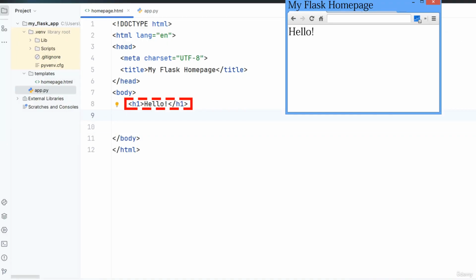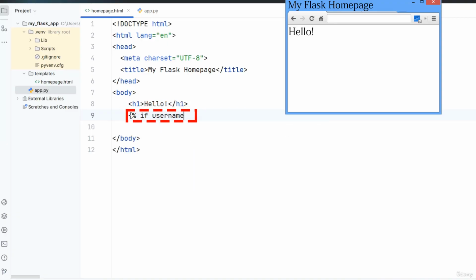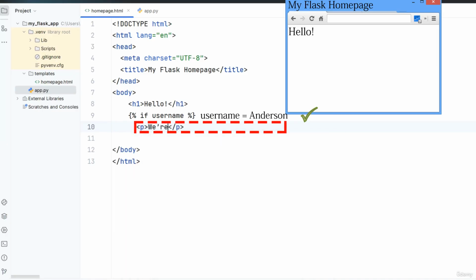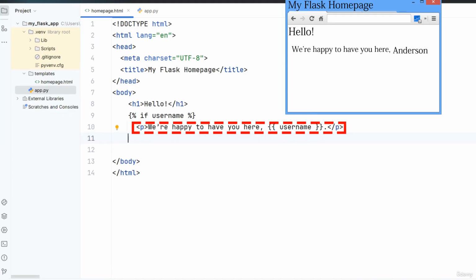We begin this condition by writing an {% if %} tag and check if the variable called username exists. If this variable is present and has a value, the browser shows the message, "We are happy to have you here," followed by the actual name using the print expression, double curly braces, username, double curly braces. This print expression is written inside double curly braces and is replaced by the real value when the page is shown.